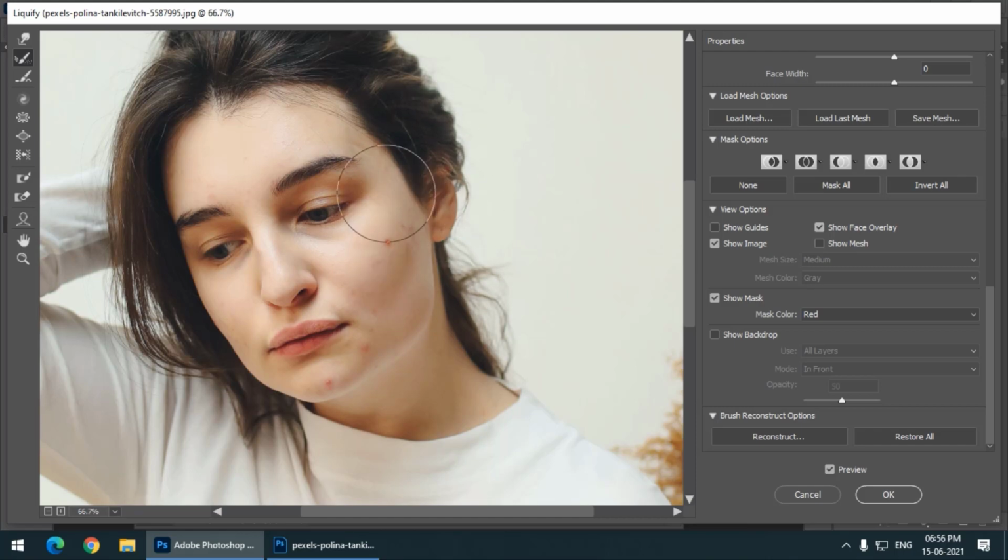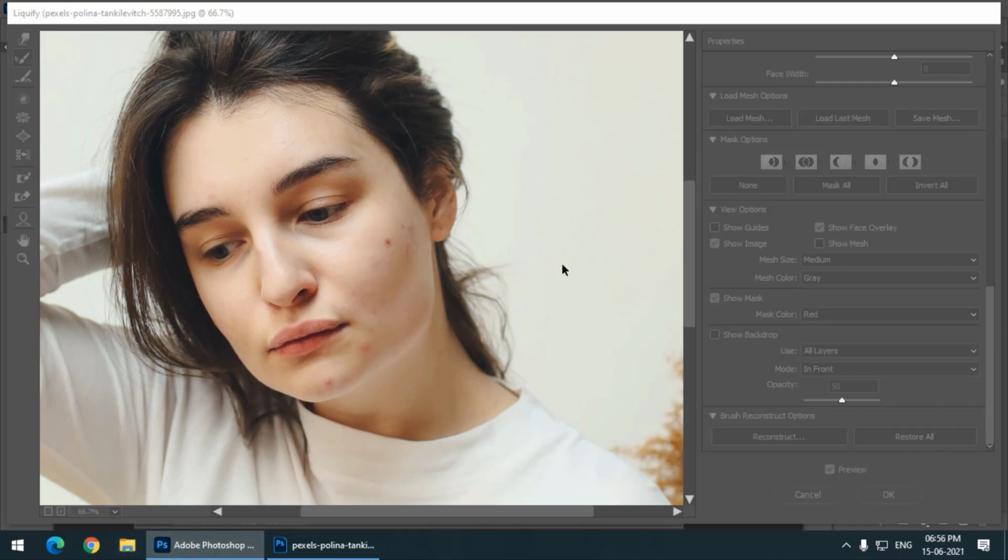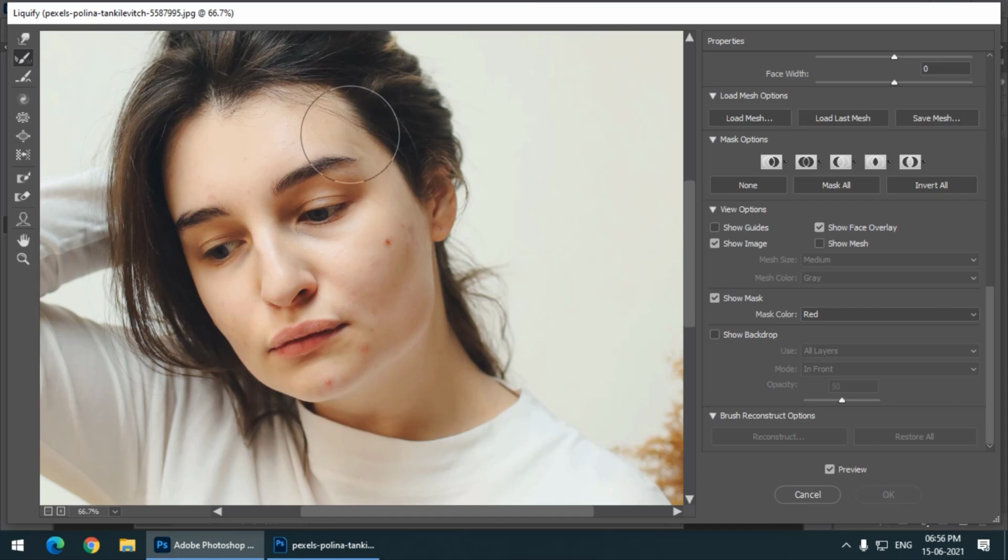I will again press restore. I think it is taking a bit longer than usual, because this is a high definition photo. Restore. Hopefully this is still working. Yes, okay, good.